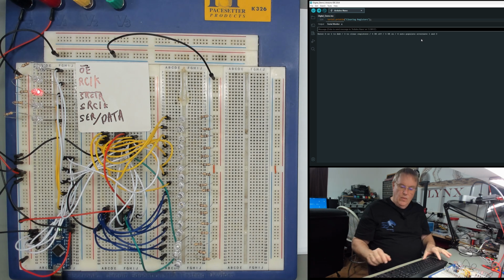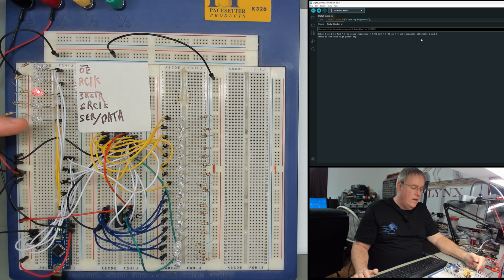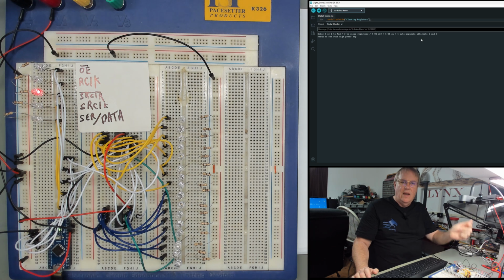So let's tell it we want to do 1 and enter. It's going to say, okay, I'm ready to set the data high. Here's our serial data line, this LED right here. So we're going to hit enter. We should see it turn that on because it's going to set the data line high. It wants to input a high into the register. So it's going to set the data line high, which it did.